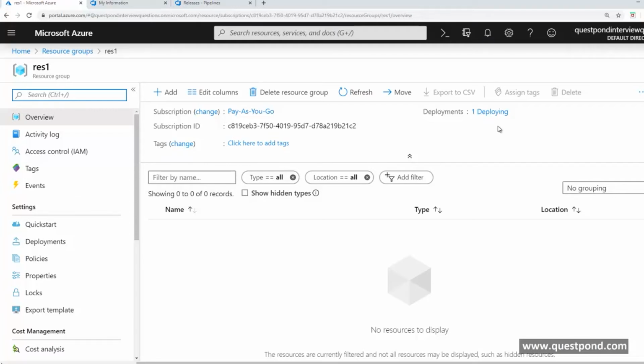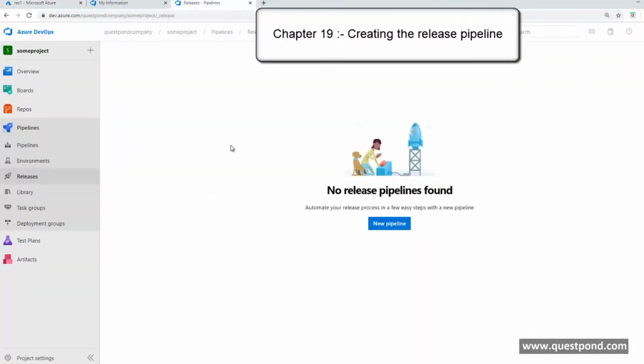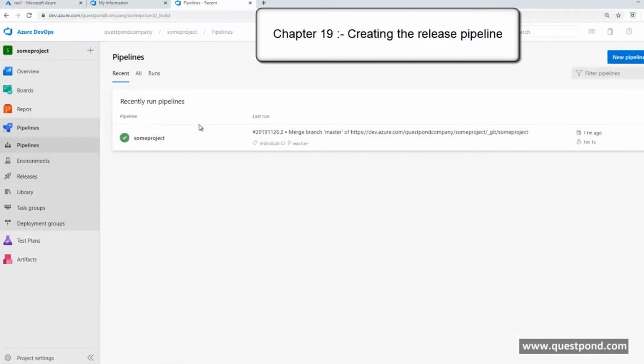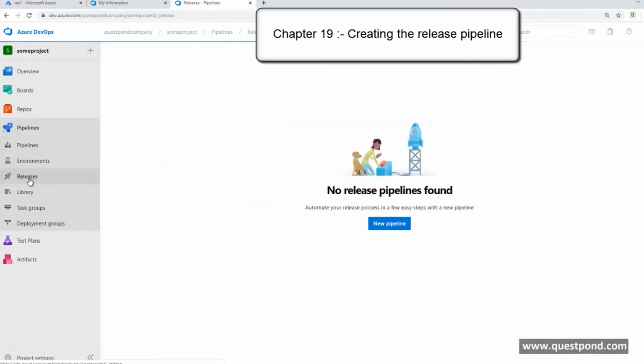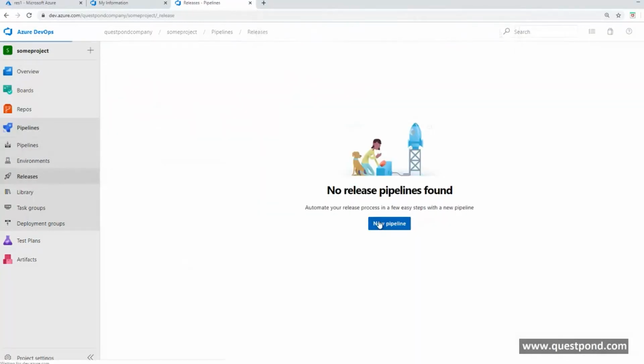But until then, how about going back to our Azure pipeline and creating an output build? That's also going to take time, isn't it? So let's go back here and create a release pipeline. Please note, previously we created a build pipeline, and this one here is a release pipeline. So I'm going to click on this release pipeline and say new pipeline.